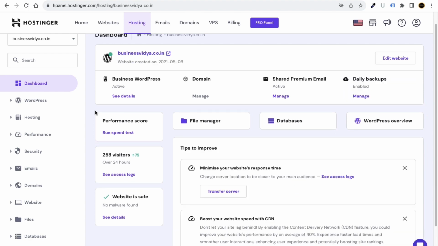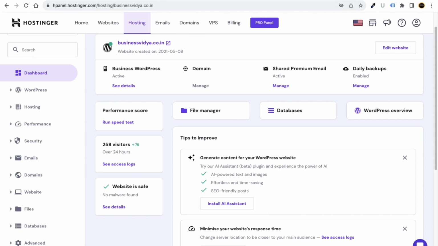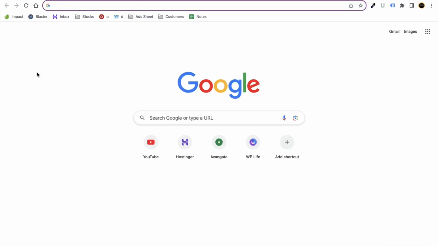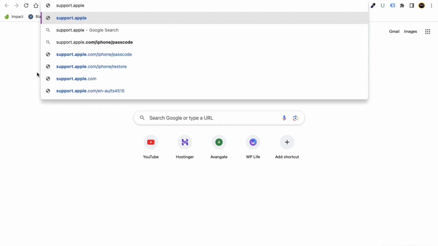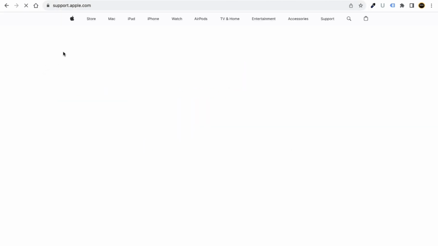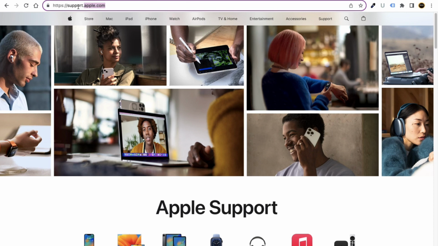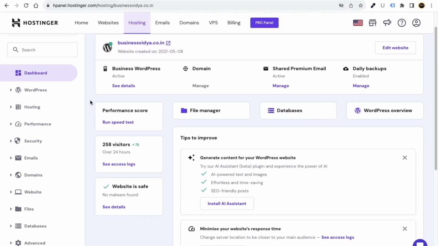Now what is a subdomain? For example, let's say support.apple.com. Apple.com is the main domain, and we have added support in front of the main domain, so it becomes support.apple.com. That means support.apple.com is the subdomain of apple.com. Similarly, inside a subdomain you can create more websites and install applications like Mautic. So that is what we are going to do.